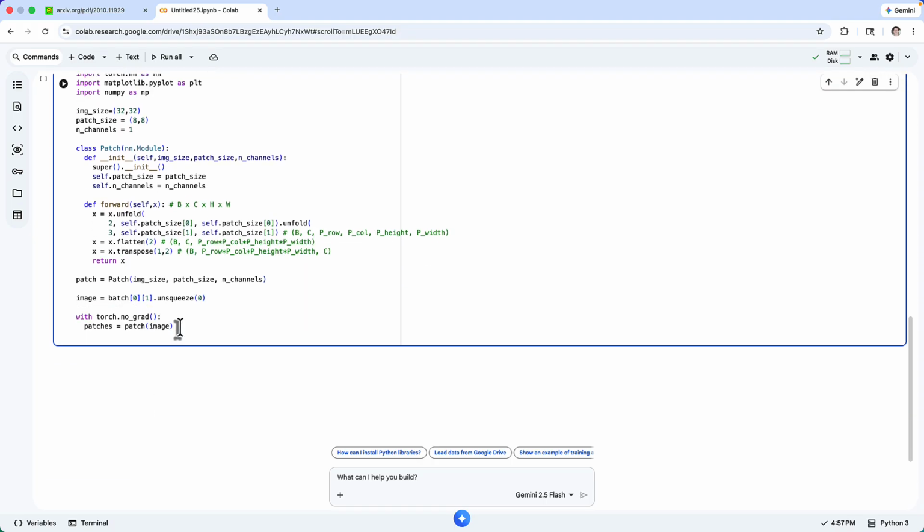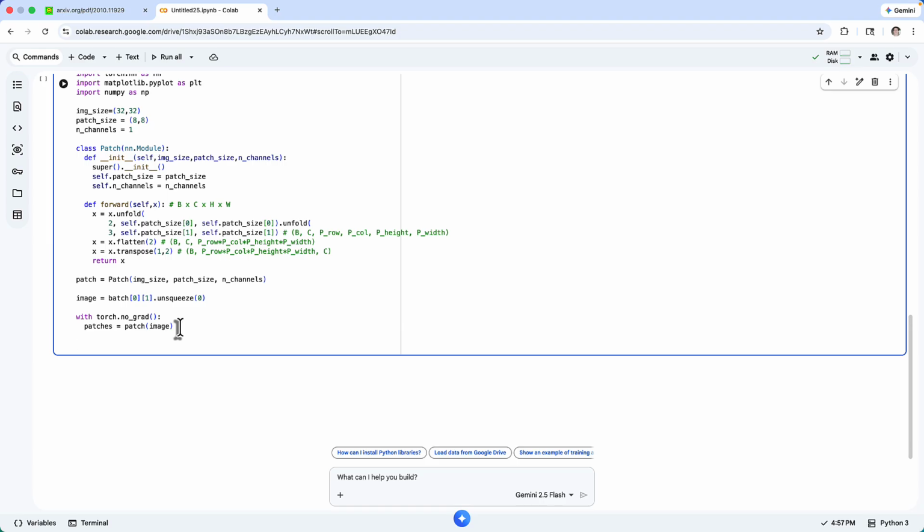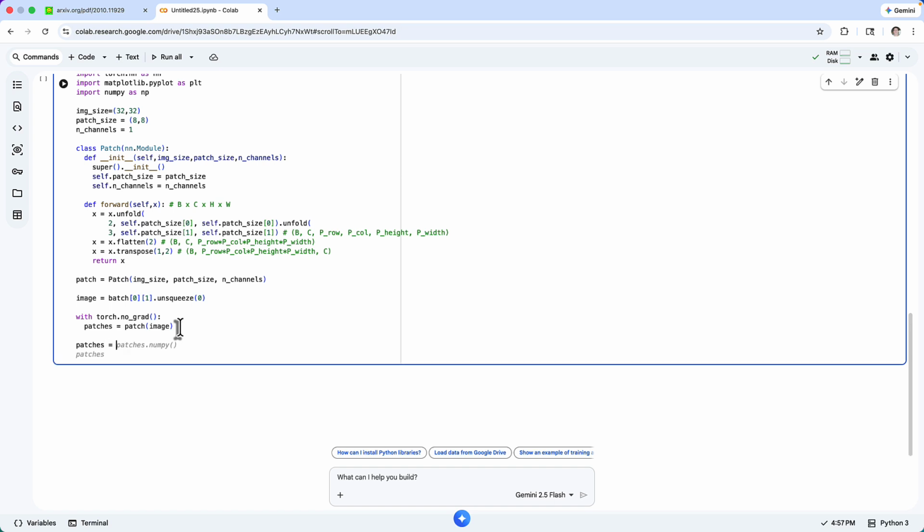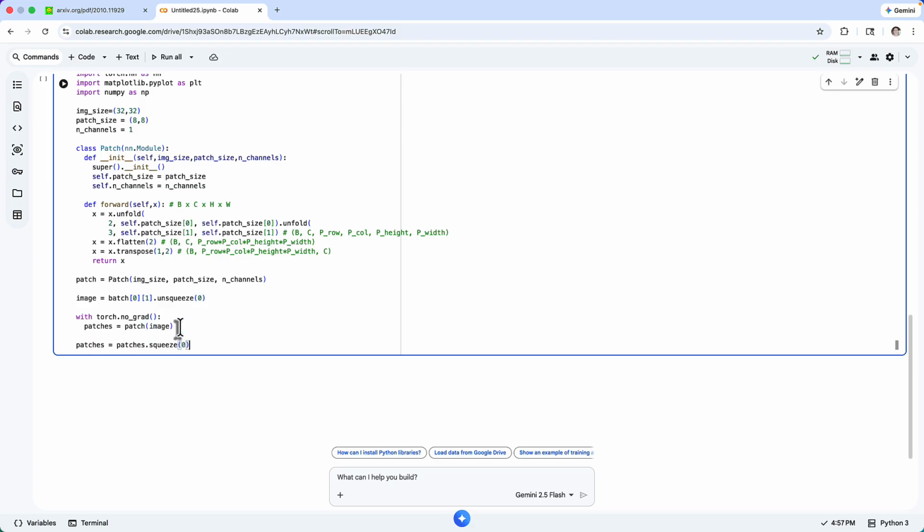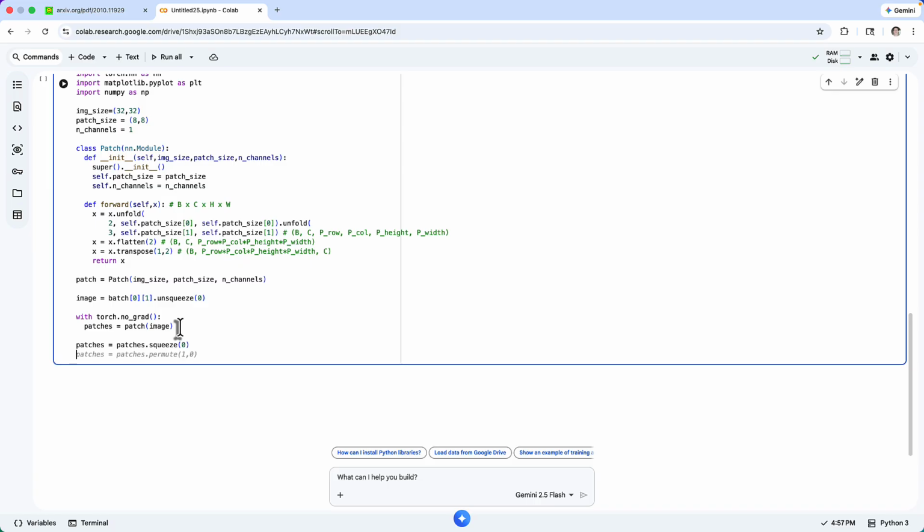Alright, so we take a single image, run it through our patches, and now we should visualize it, and for that we have to remove the batch dimension. So we do this by squeezing it at the beginning. So now we have a reduced dimension that we can draw.